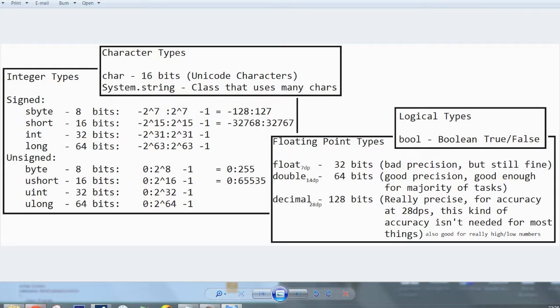So this can only have whole numbers. Floating point data types have decimal numbers, so 7 decimal places for float, 15 for double, 28 for decimal. It's rare they would need decimal. Most people use float. I use float the majority of the time. Yeah, decimal's good for extreme values, for scientific notation.